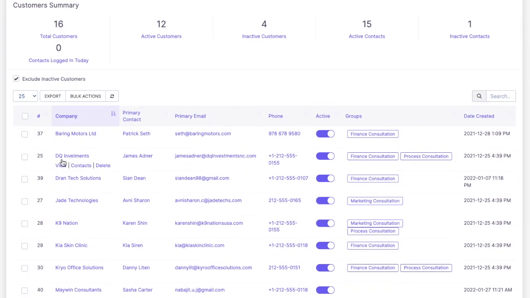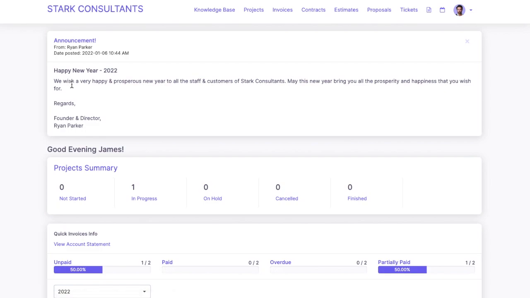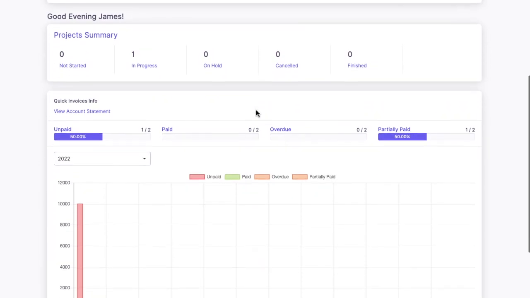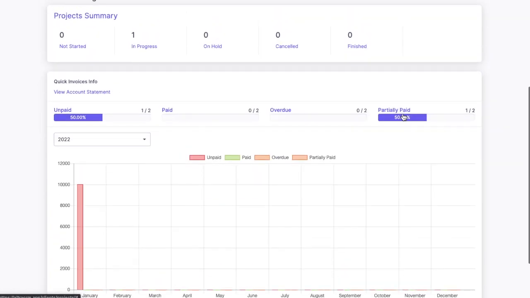So here I'm going to go to DQ Investments. I'm going to click on this button where I can log in as a client. As you can see, this is the DQ Investments dashboard. Now you can see a quick summary of how many projects there are, one project in progress, and how many else, and then you can also see quick invoice info and view account statements.